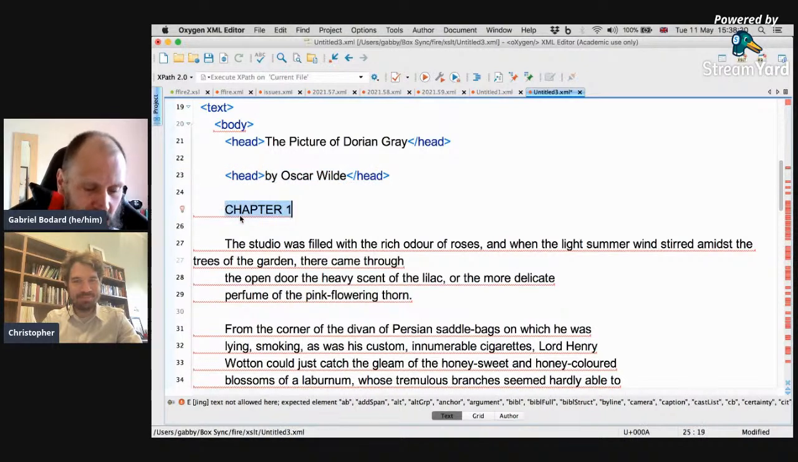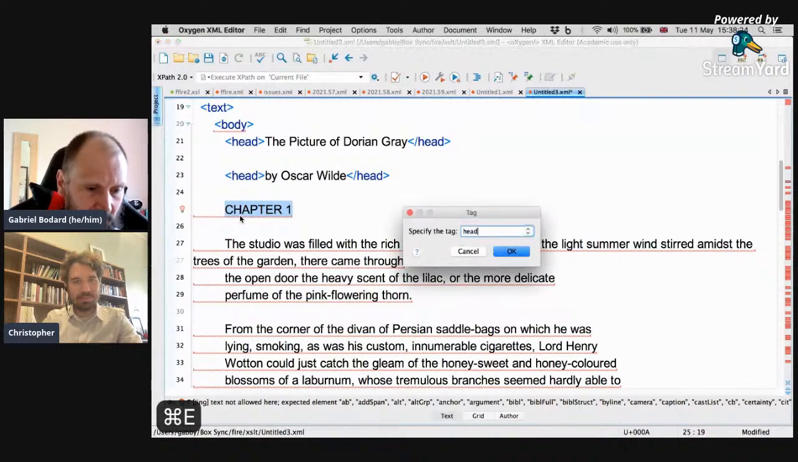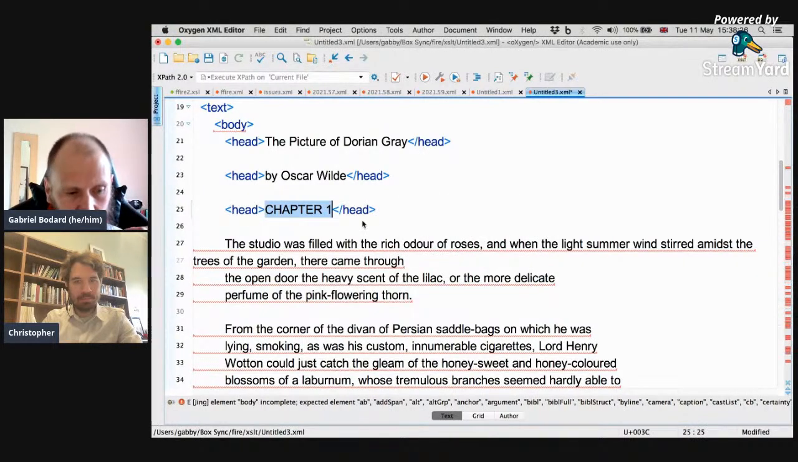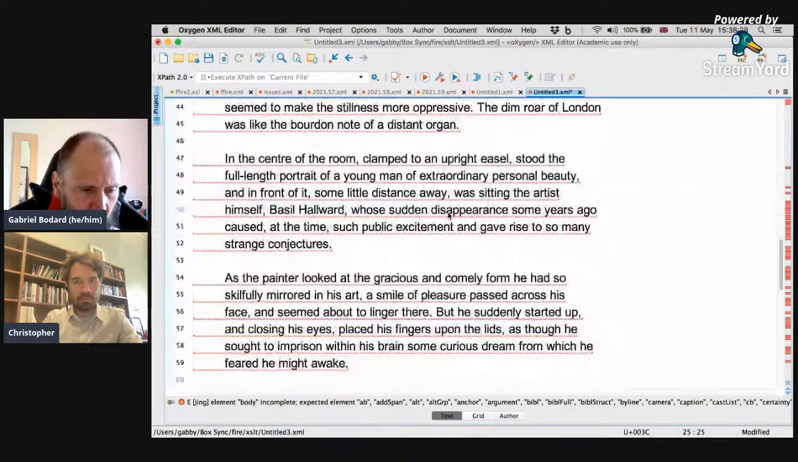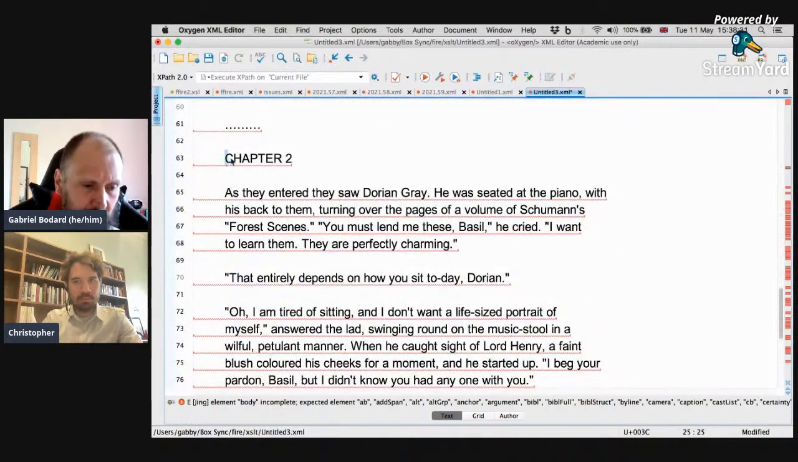Chapter 1 is also a head. It's a chapter heading, but we'll come to that. So as I'm now entering head for the third time, and I'm going to have more of these later. Here's another head, the head of chapter 2.